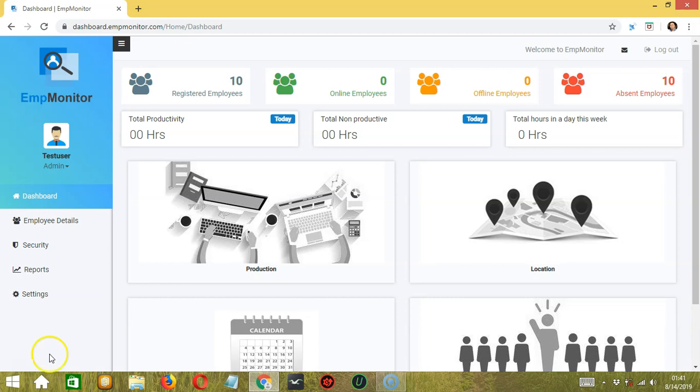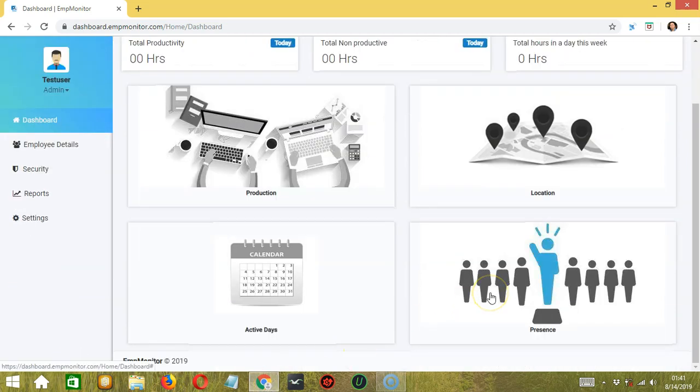After logging in, you will be brought to the EmpMonitor dashboard. It is basically the homepage where you can see four features that measure productivity in different ways. Let's focus on the fourth one, presence.